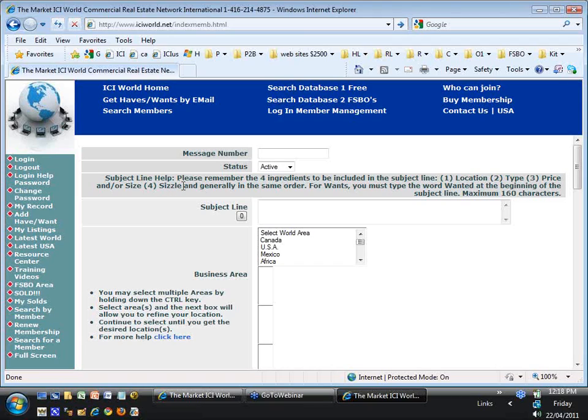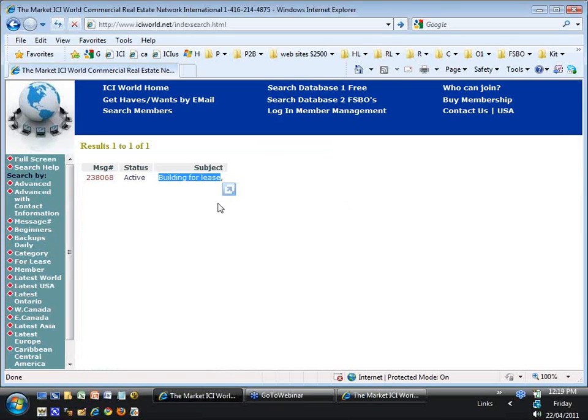In the case of a buyer, what is so good about your buyer? For wants, you must type the word wanted at the beginning of the subject line. And there is a maximum of 160 characters in this subject line box here. So in the case of this listing that you see on the screen, it is totally missing all 4 categories.